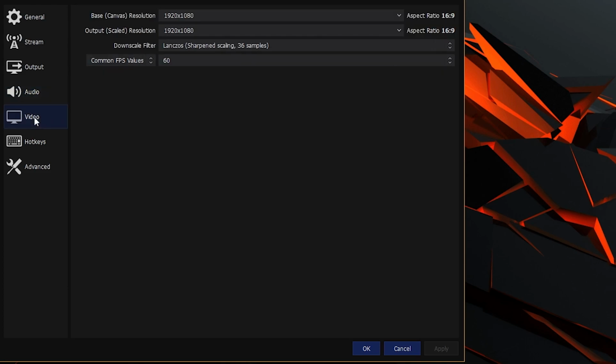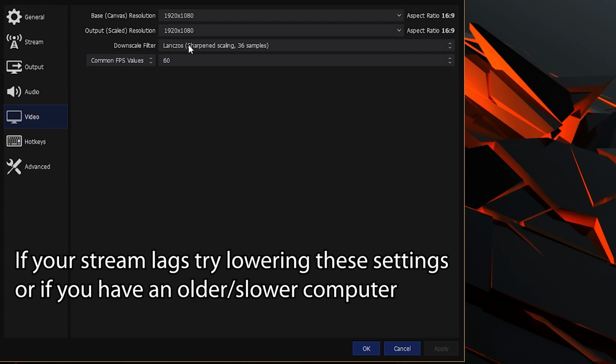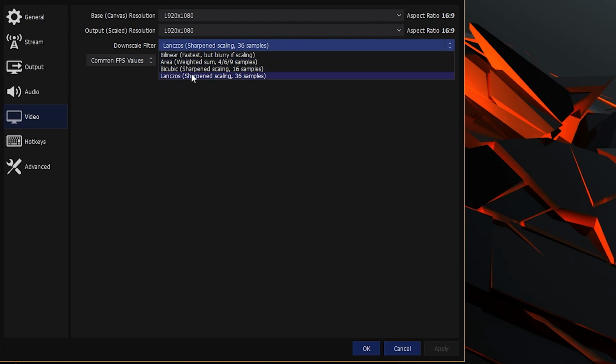Go in video. Video, I do have it 1920 by 1080 on both, on base and output. I do have 60 FPS because I want to stream at 60 frames per second. And this is the one I use for downscaling filters. That works really well for me. So I would stick with this one.